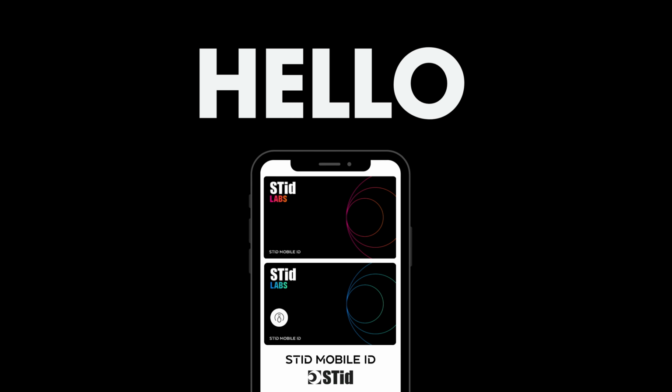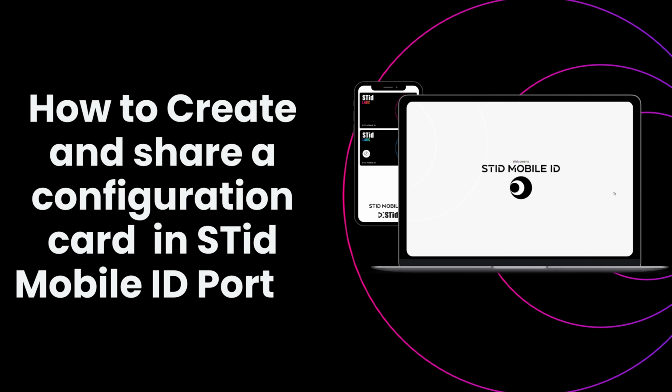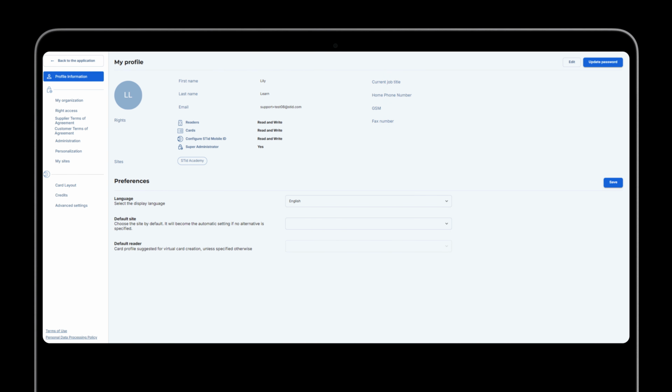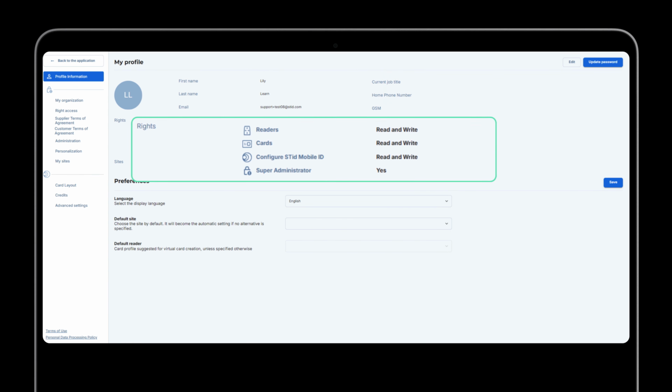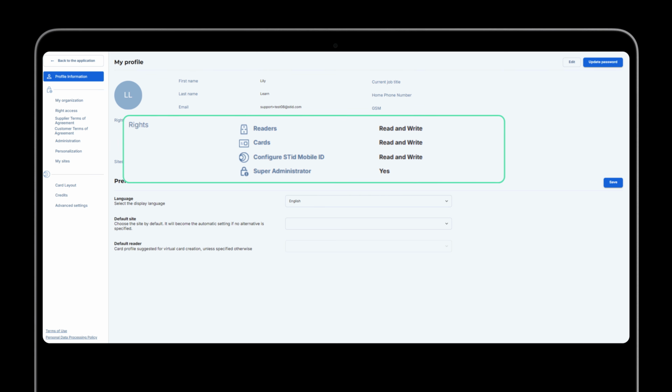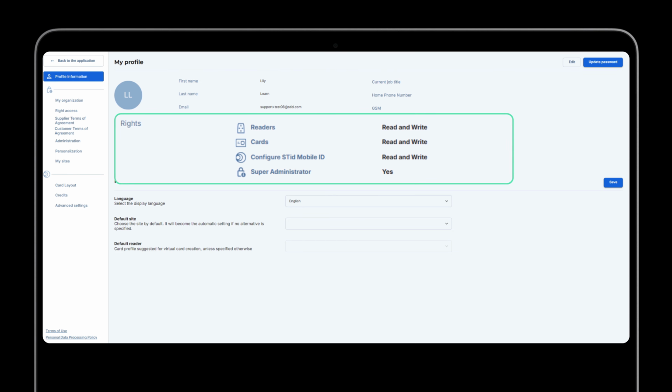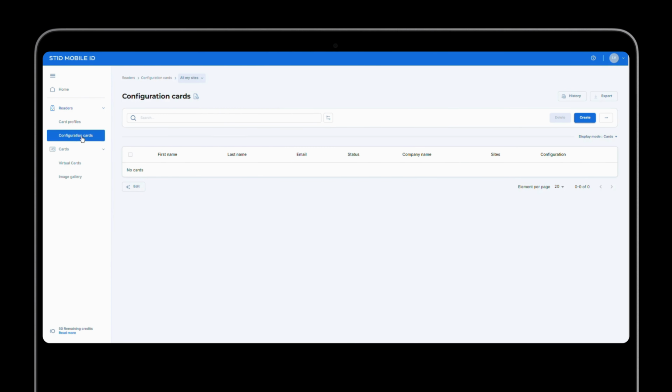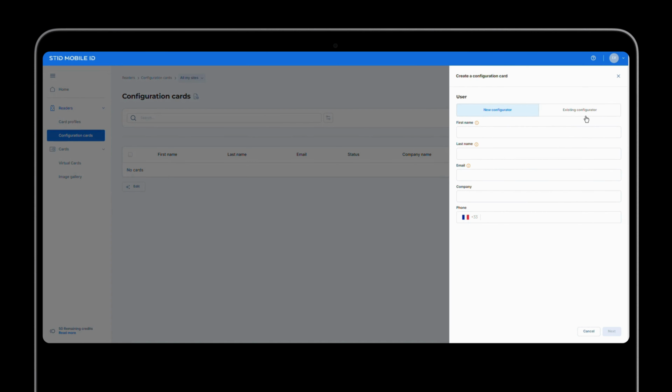Hello. In this video, I'll walk you through how to create and share a configuration card in your STid Mobile ID Portal. To begin, log into your STid Mobile ID Portal with your credentials. Once logged in, make sure you have the necessary permissions to create a configuration card. Next, navigate to the Configuration Cards menu and select Create to start creating your card.